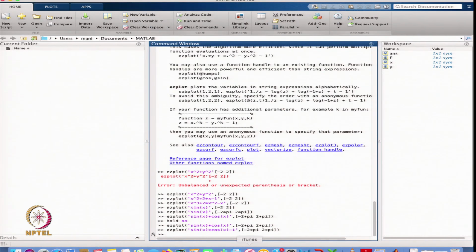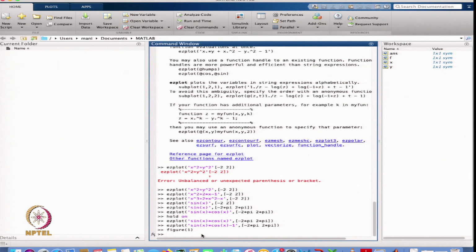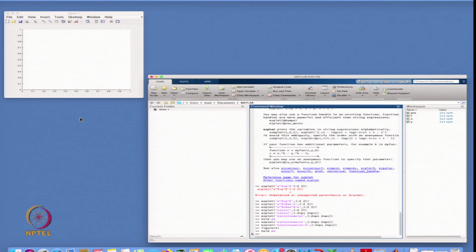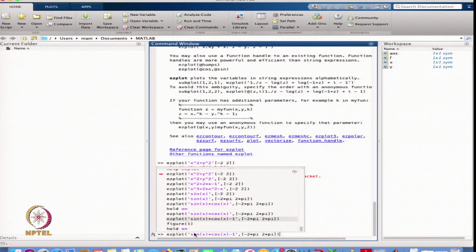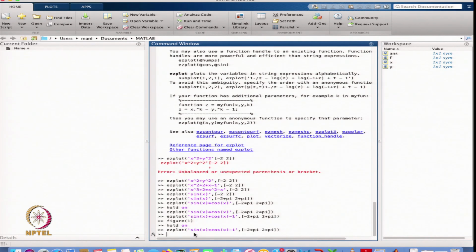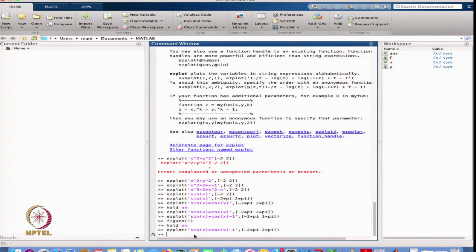Or maybe I can give a name to the figure. So I first define figure 1, and then I give the command hold on. So this is figure 1, and I just hold on, and then I plot the graph. So that is the plot of the graph. Then I define another plot of the graph, just sin x.